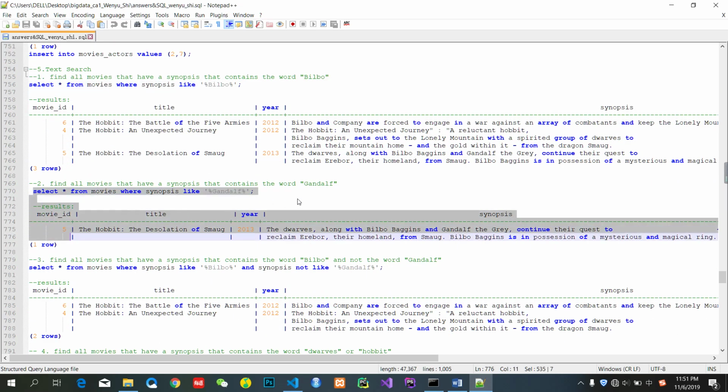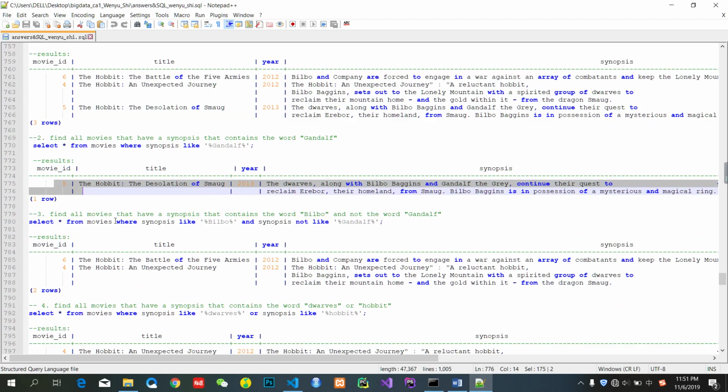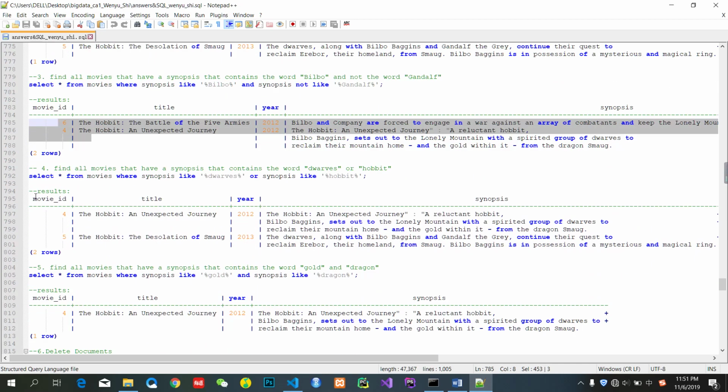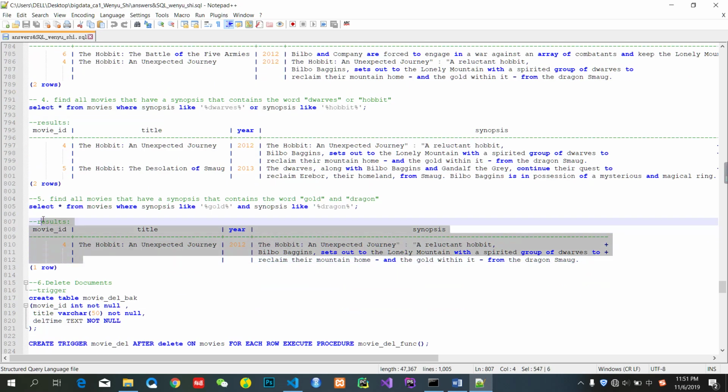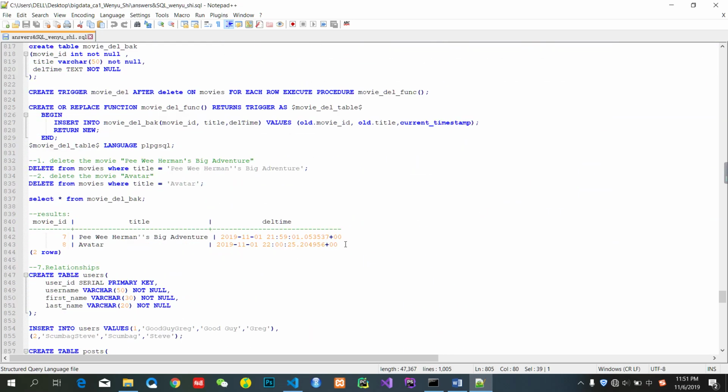Here's the result for contains Gandalf. There are 3 records here, and 1 record here. So for contains hobbit but not contains Gandalf, there are only 2 records. Here's the result for this part. After I delete, I got the information with movie ID, title, and delete time.